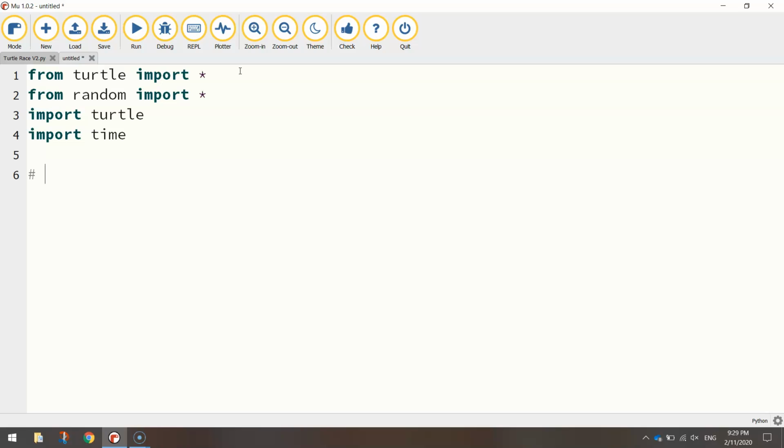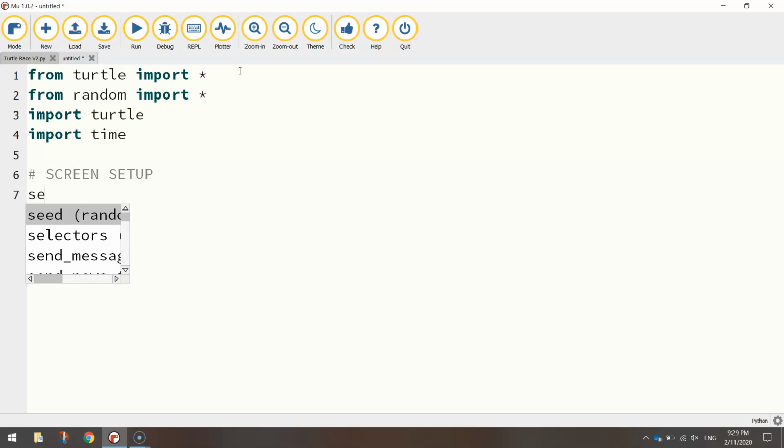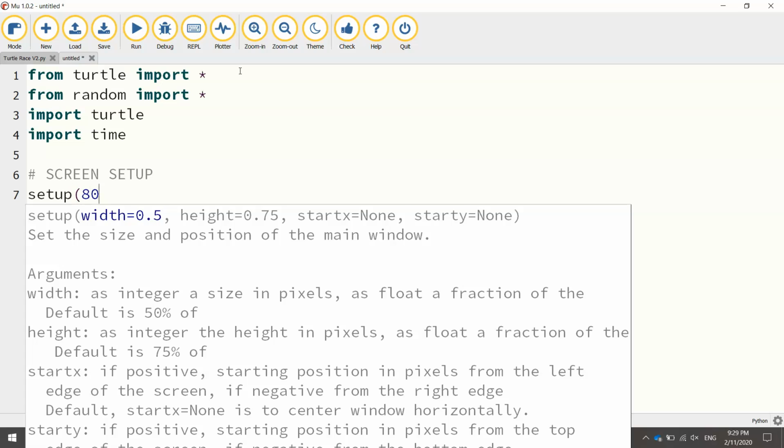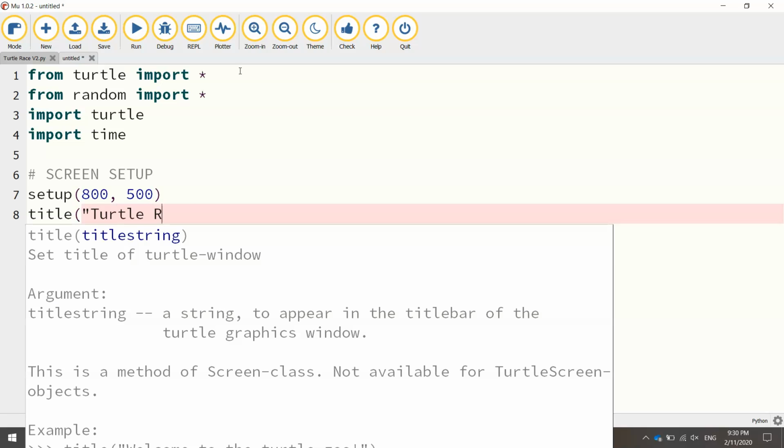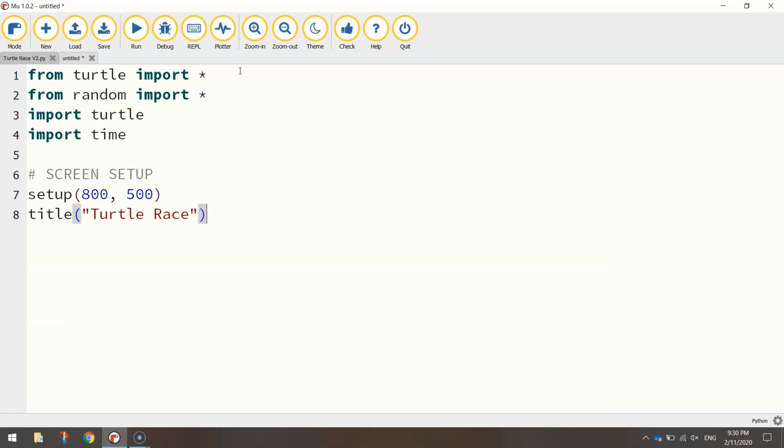Now the first real thing we want to get stuck into is setting up our screen. Just the basic features. So I'm going to write screen setup as a comment. And the first thing I want to do is just set the size of our screen to 800 pixels width and 500 pixels in height. We do that using the screen.setup function. Now the next thing I'm going to do is put in a title at the top of our window. So that title is going to say Turtle Race. Now I'll show you what that title does in just a moment.